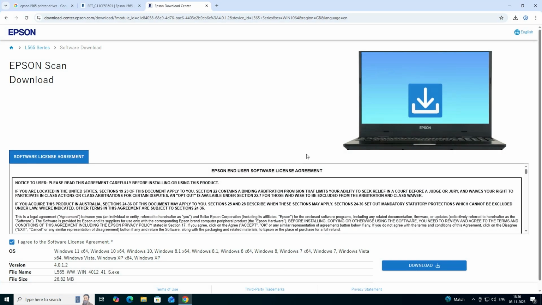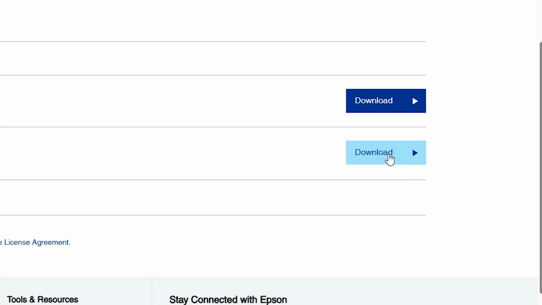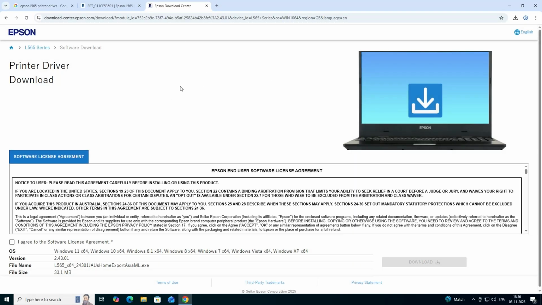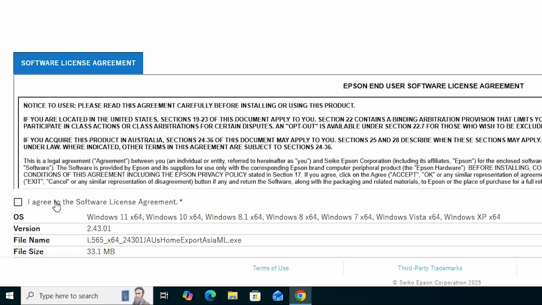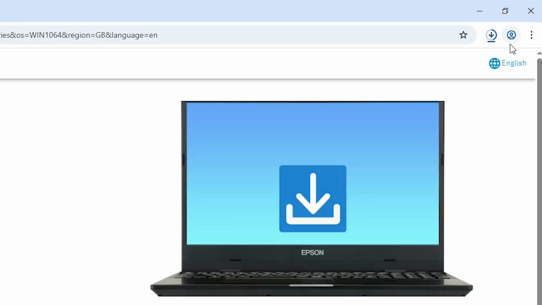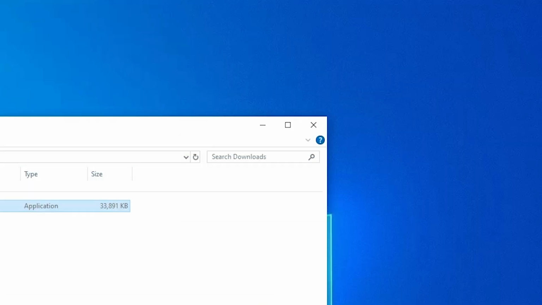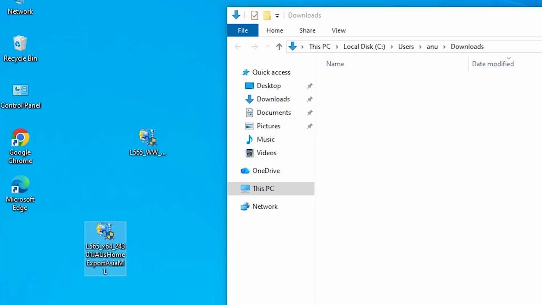Go to our printer driver web browser once again. Close it. Here we find our printer driver. Click on this Download. It redirects me to another page. After that, here we find I agree. Click on that. Click on Download and the download is started at the top. Wait for a few seconds. Here we find Downloads. Click on Show in folder. Minimize it. Drag this to the desktop.